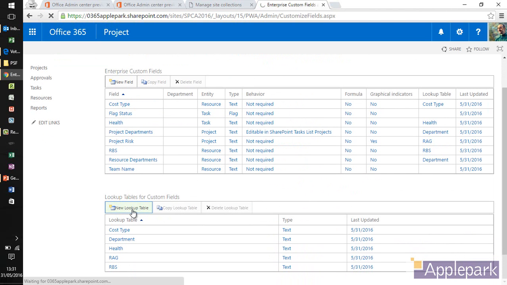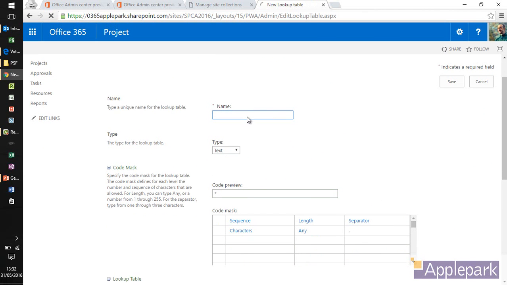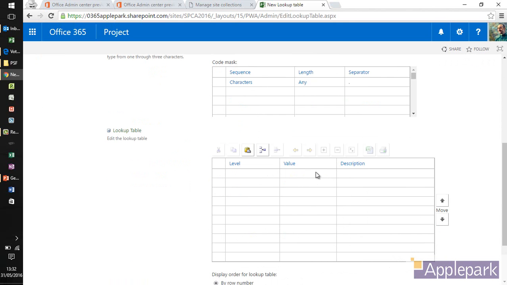I need to do the same for the phase. So I'll create a lookup table and I'll call this phase. I'll put in pending as the first phase, and then the next phase can be approved. The next one can be in progress. I put numbers on these just so that it orders correctly if I'm viewing it, grouping it this way. Pending, approved, in progress, completed. Does anybody abandon any projects?